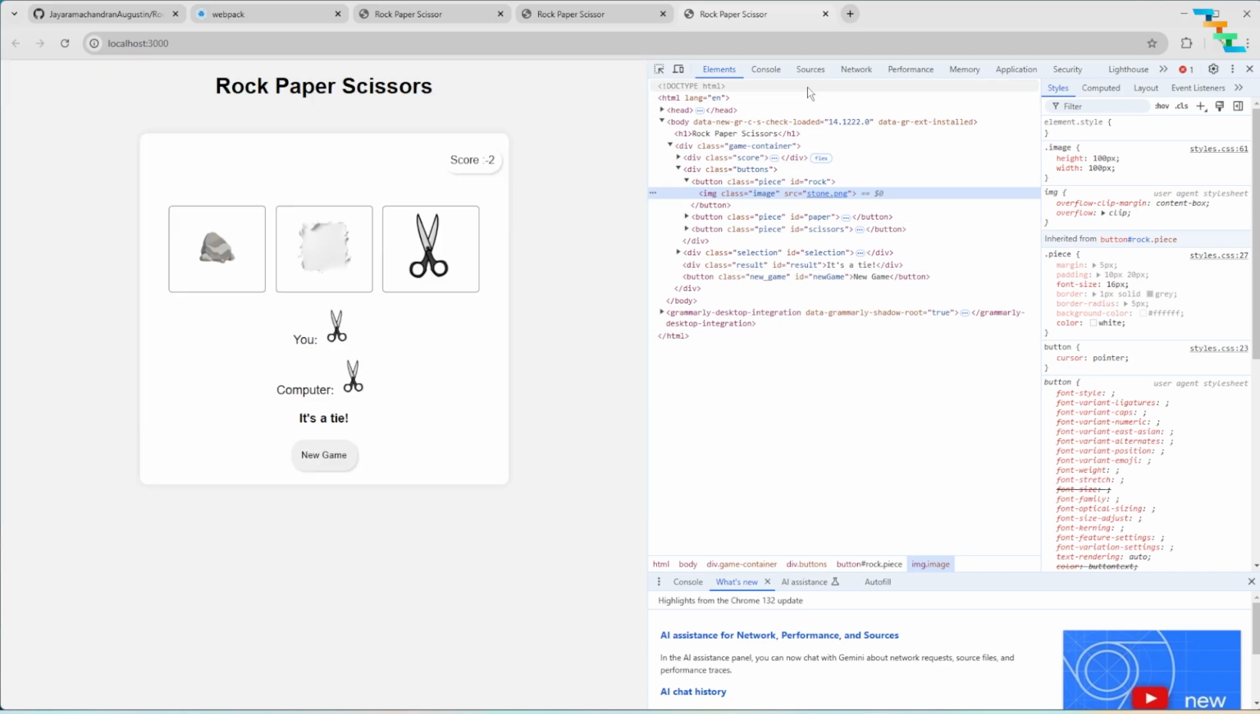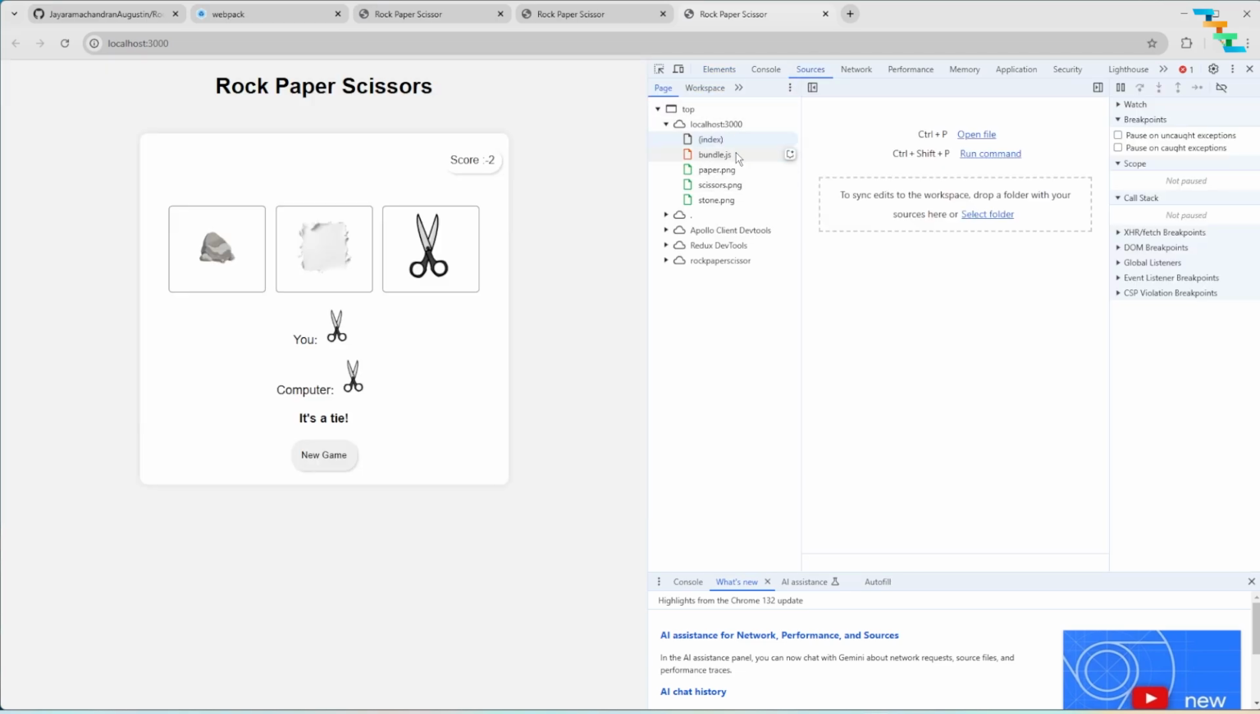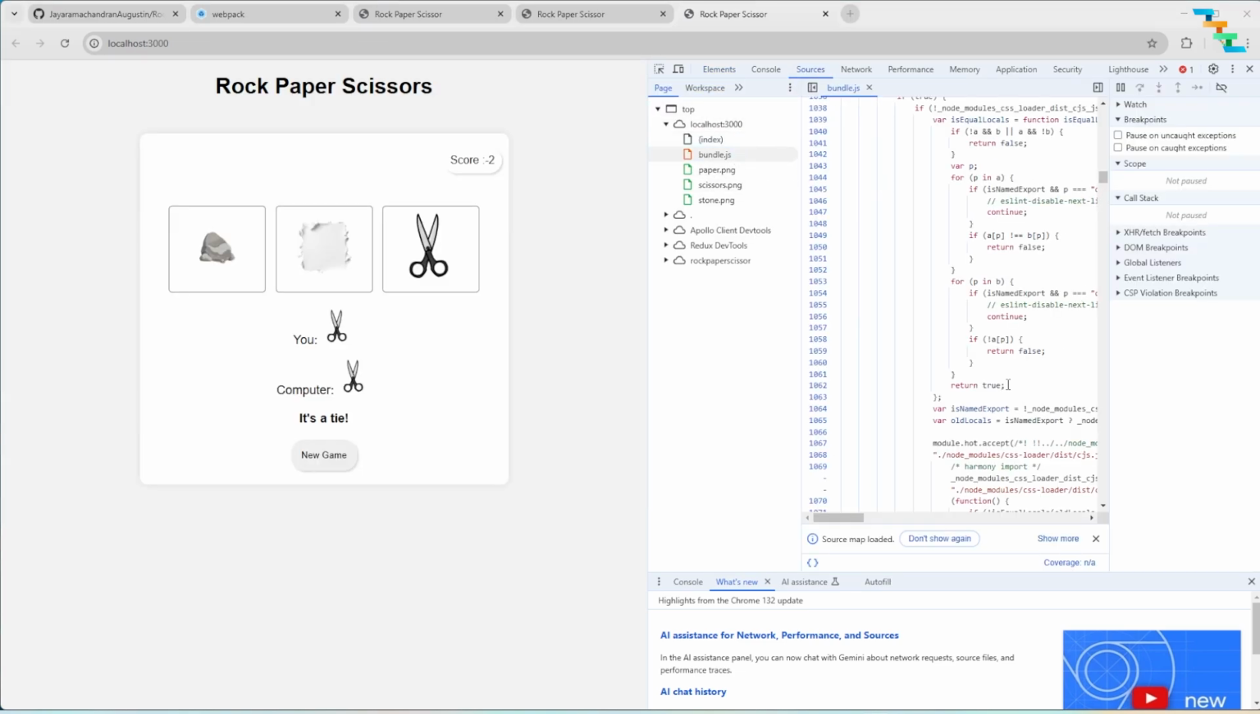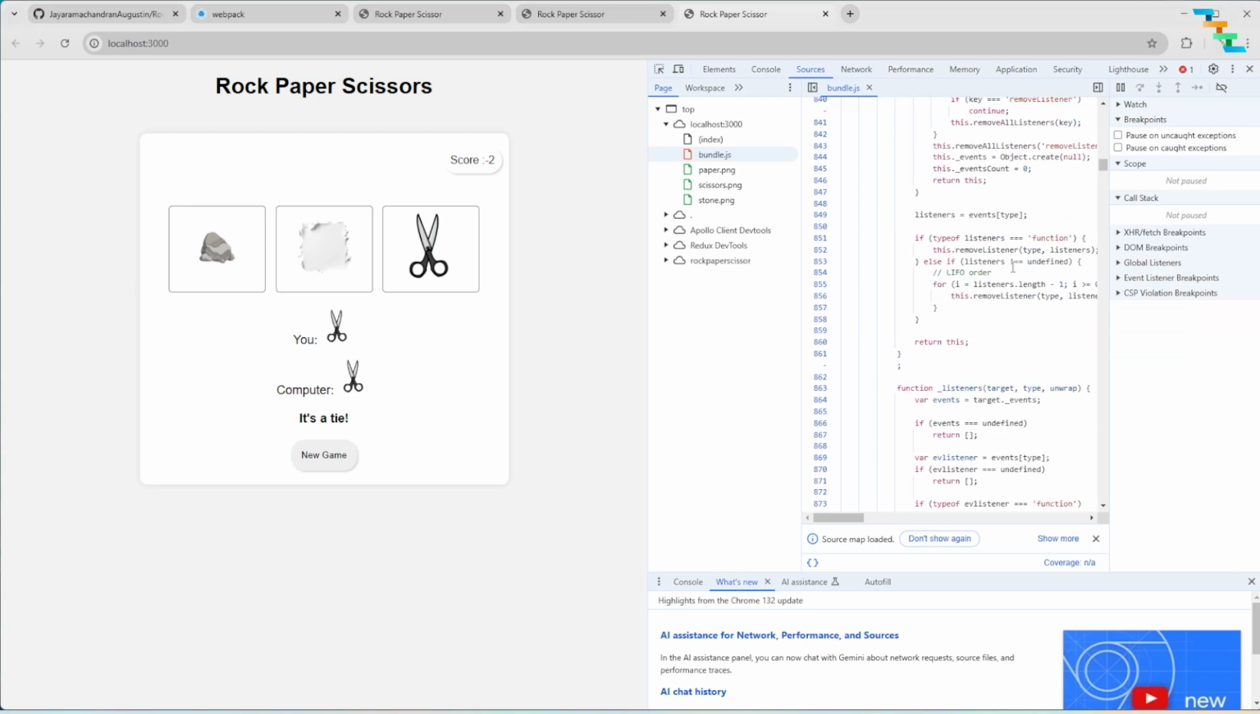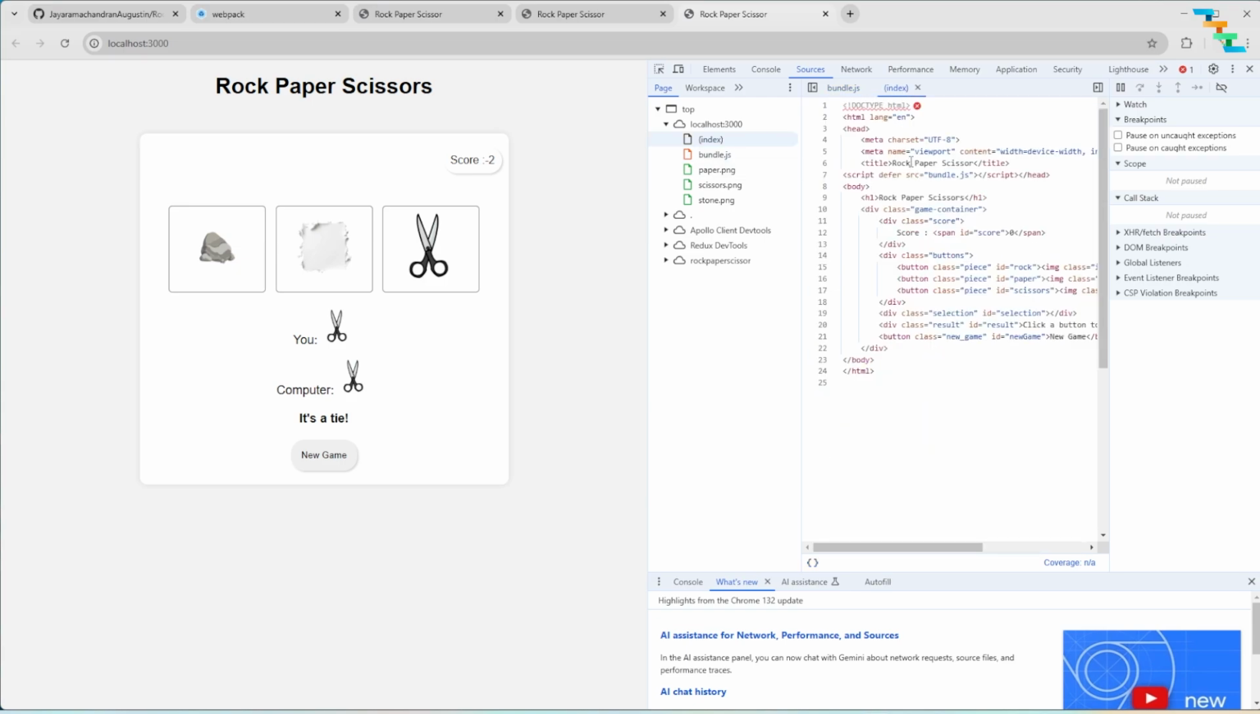Then inspect, and you can go to the sources. You can see the bundle.js. Here you have all the code, everything, and if you want to debug anything, you can debug here directly. Everything looks fine.